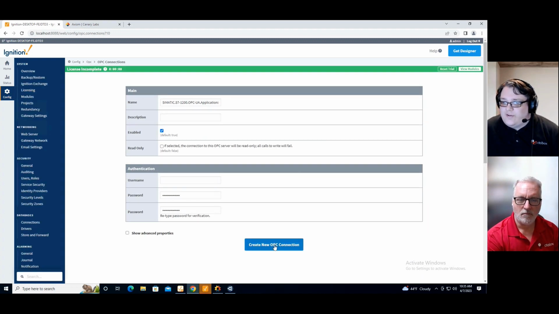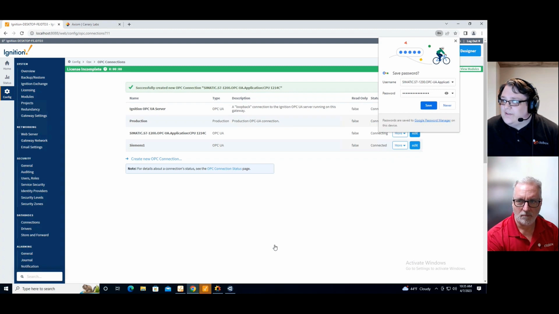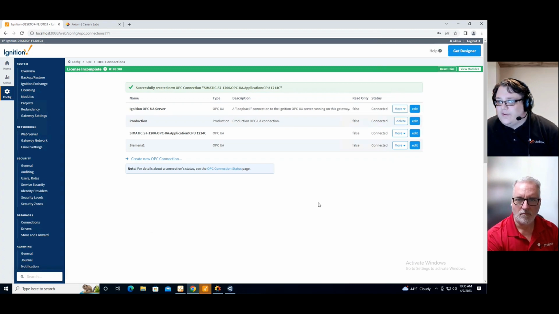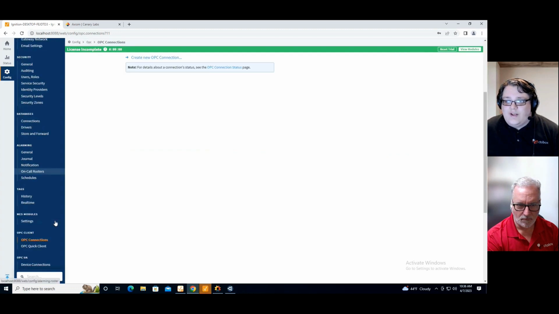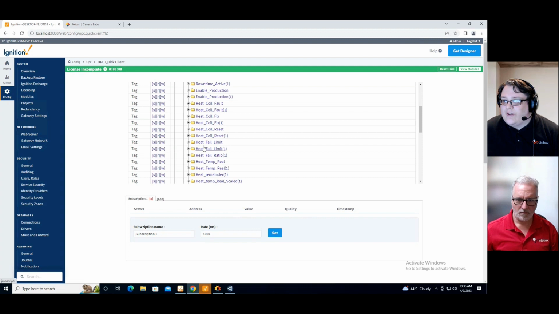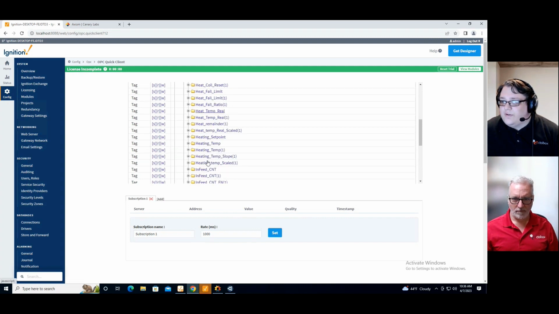I don't have any security set up on this type of connection, just for ease of use. But I can go through and you can see that my status switched to connected there. So I am now connected to my PLC, and I can actually go to a quick client here, and just for example, go to my bottling line and grab my heating temperature.